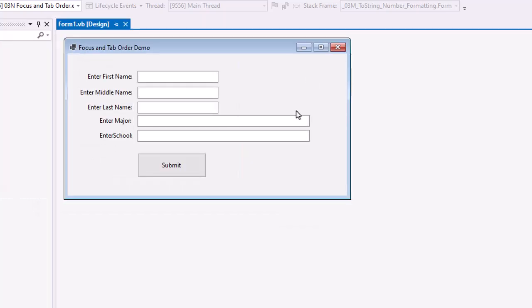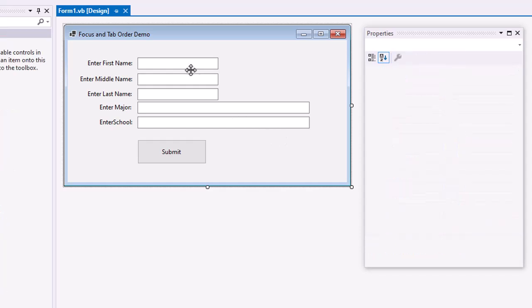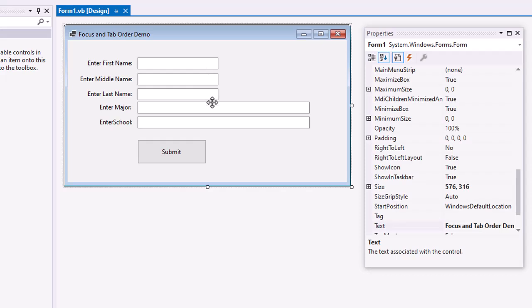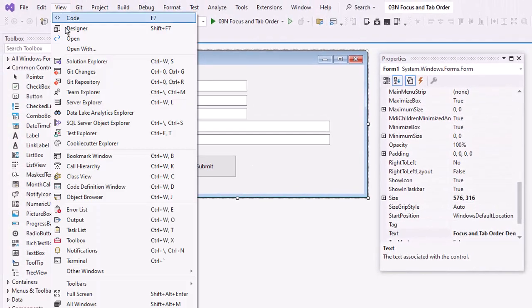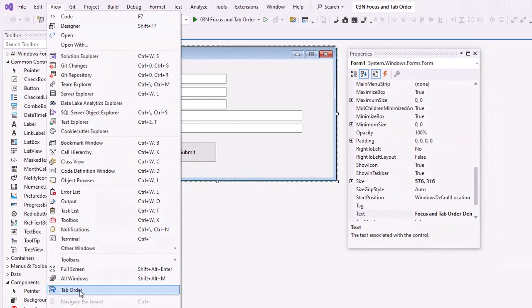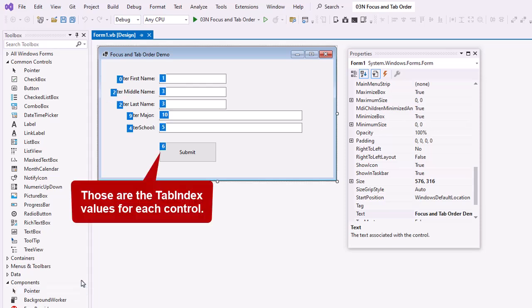Not a horrible process to go through in this small data form, but maybe our form has 30 different items that we're having people enter into it, some type of business form. That can get a little tedious to go through and change all those tab orders, and chances are I might make a mistake. So here's a better way to do it. I'm going to go to the View menu and choose Tab Order. I get some blue boxes with numbers in them that shows the current tab order.